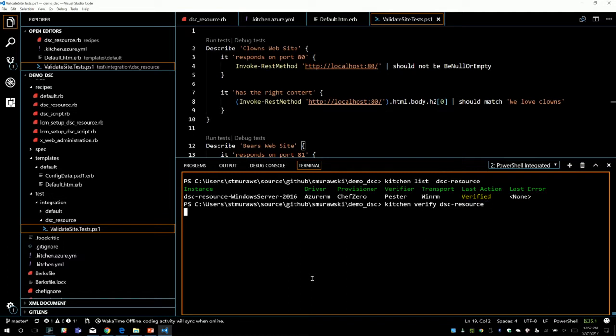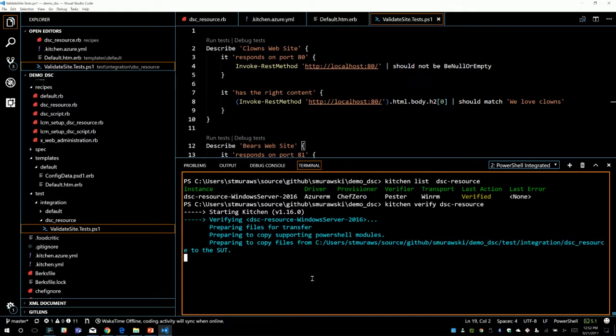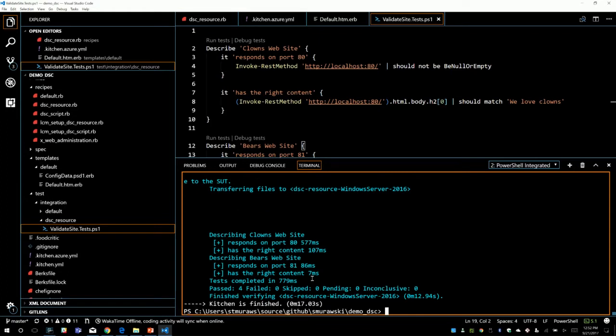So now what this is going to do is reach out over WinRM and run that PowerShell, that Pester test against the node that I've run my config management on. We're going to change the configuration in a little bit, and we'll update the tests just to see how we can write our test, have a test fail, and then go change the config management to make it succeed. So right now, everything's happy. It thinks that the clown's website's on the right port, it has the right content, Bear's website's on the right port, has the right content.